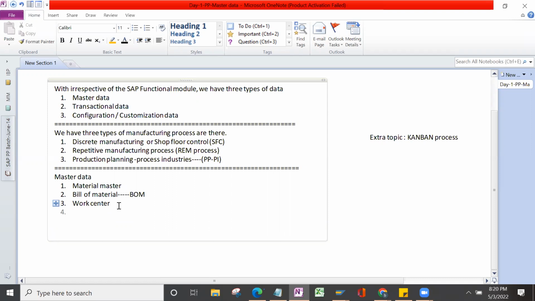So how to get the sequence of operations? The sequence of operations, in which work center and on which ingredient or component which operation has to be performed, is going to be defined in your routing. Few people will call it routing, it depends on the pronunciation. Clear, guys?